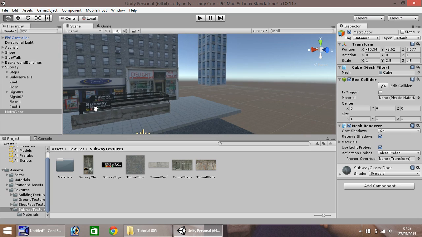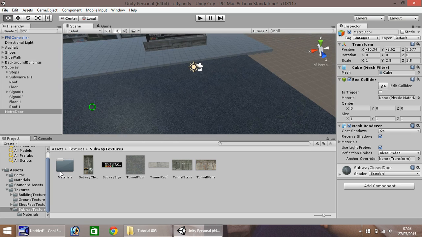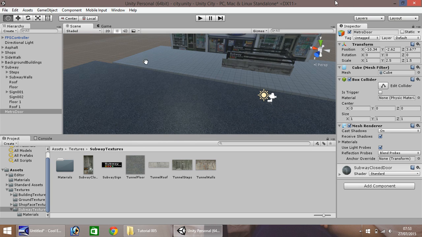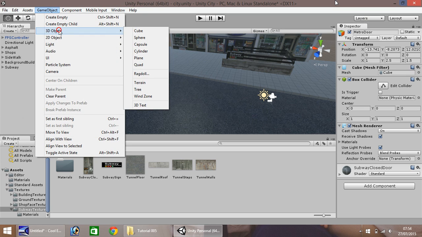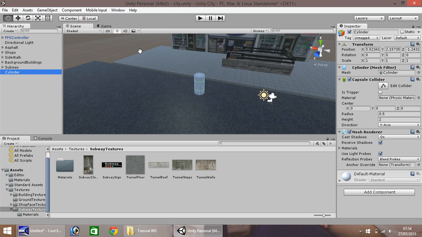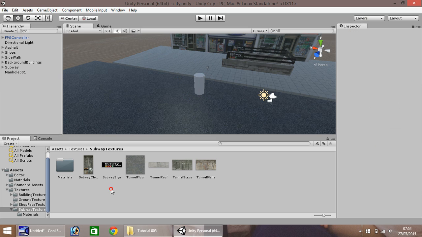So working on other features, let's put a quick manhole cover into our asphalt. In fact, before we do that, let's drag and drop that into Subway on the hierarchy. Okay, so now go to Game Object, 3D Object, and rather than cube, we're actually going to use cylinder. And you'll see this appear now. So right click and rename and call this manhole 001. Nice and simple.